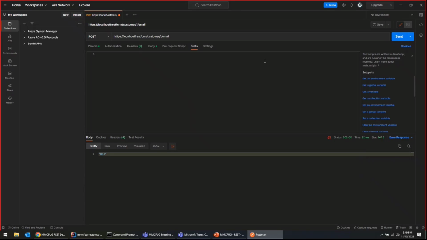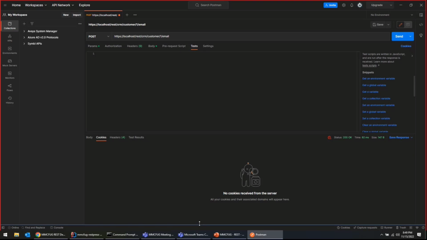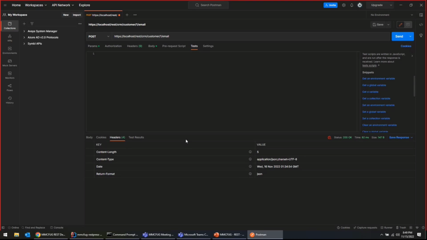Going into the bottom half here, this is really the results of things. Again, I can see what cookies were sent back from the server. I can see what headers were sent back by the server, content length of 5, because that particular result had said okay in quotes, return format, dates, all that other type of stuff. Every API can send back different things. So when I deal with Twilio, for example, it'll send back its TwiML, or things like that.